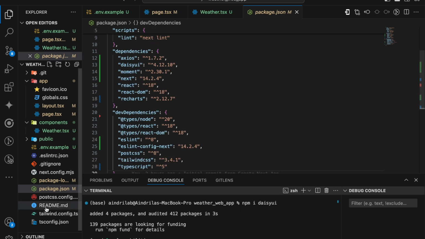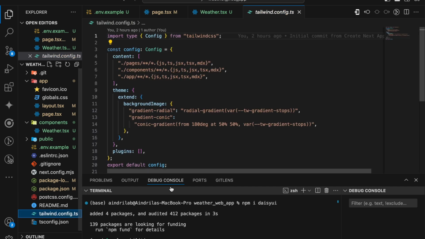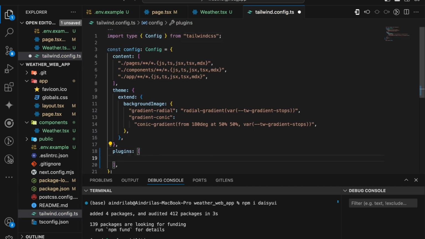After installing, just go to tailwind-config.ts and inside the plugins, paste require daisyui. Then the classes of Daisy UI will come into view.